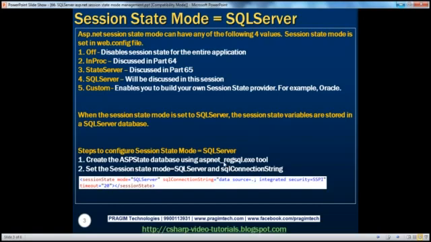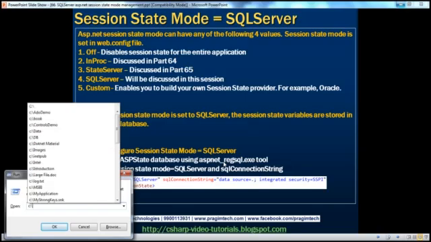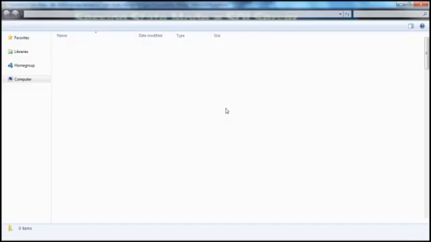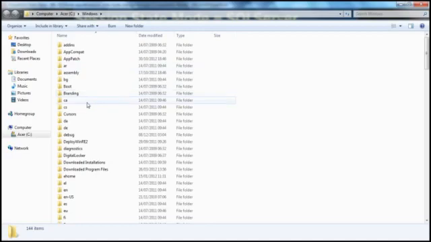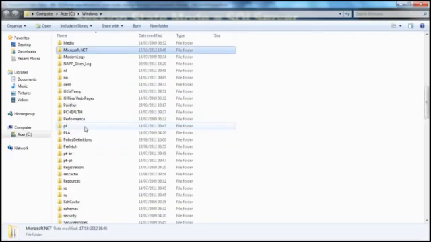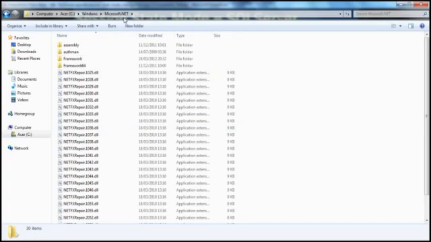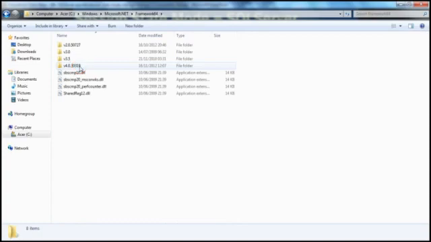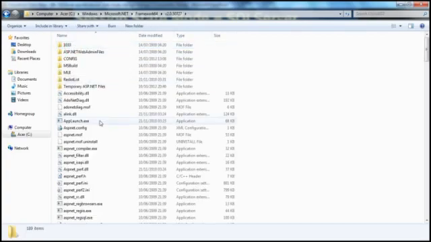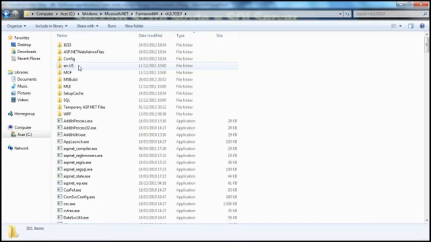So I'm going to use the tool that is present in C:\Windows, which is the directory of the operating system, and within Windows, Microsoft.NET. Within the Microsoft.NET directory, I have a 64-bit operating system, so I'm going to select Framework64, and I have .NET 4.0, so I'm going to select version 4.0. If I have 2.0, for example, I select 2.0, and then I use aspnet_regsql from that folder. But I have 4.0, so I'm going to use the version 4.0 aspnet_regsql.exe.